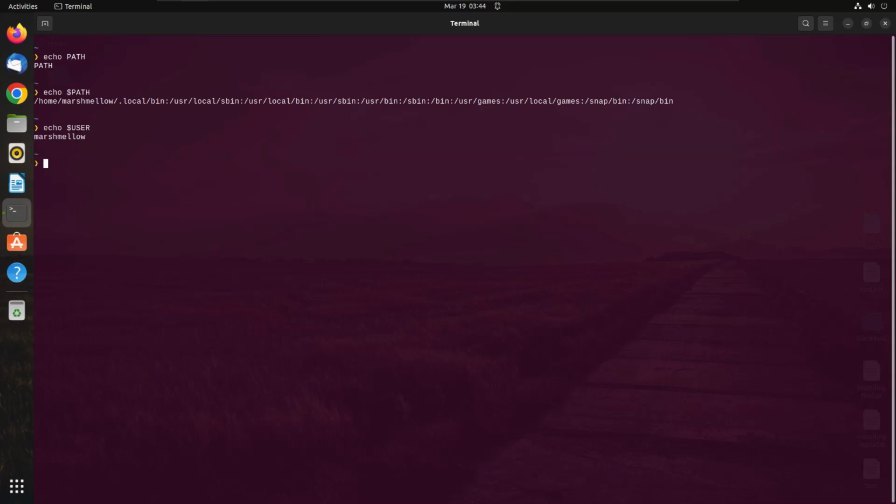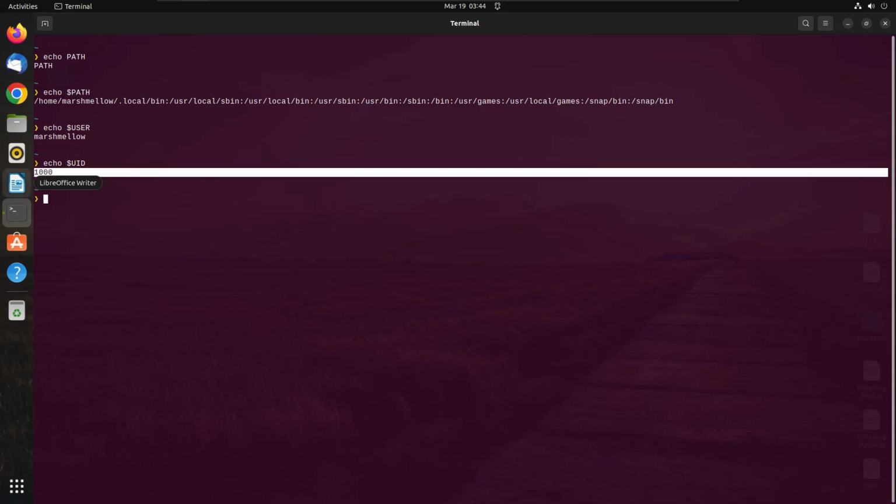Another variable that we can see is UID, which gives you a unique ID to your user, right? So to do that, again, use echo and write UID here. And here you can see that this 1000 is the unique ID of my user Marshmallow.